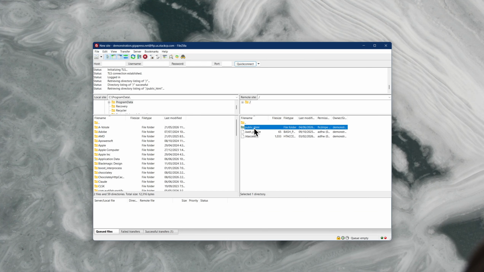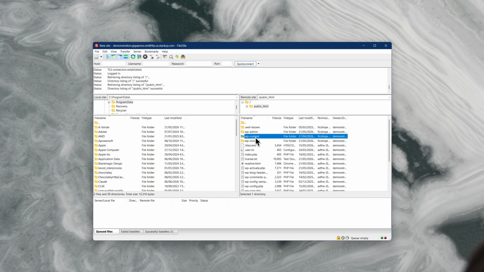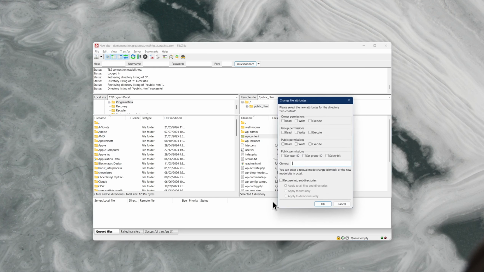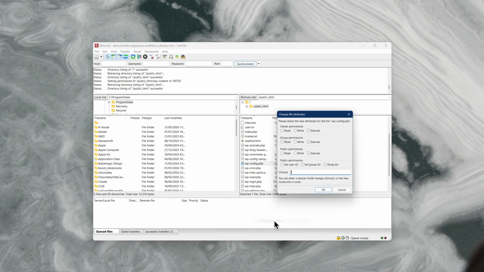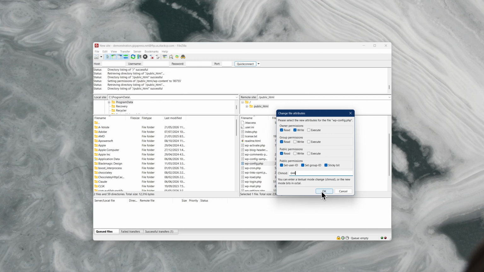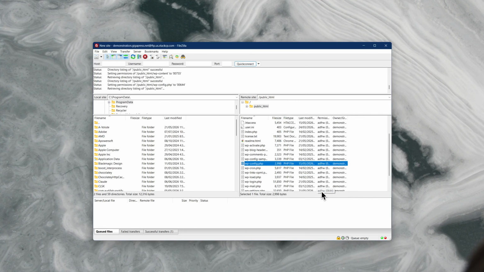Incorrect file permissions can sometimes cause server issues. Open your hosting file manager or FTP client like FileZilla. Go to your WordPress files. Make sure your folders are usually set to 755. Make sure your files are usually set to 644. If you're not sure how to change permissions, ask your hosting provider to check them for you.